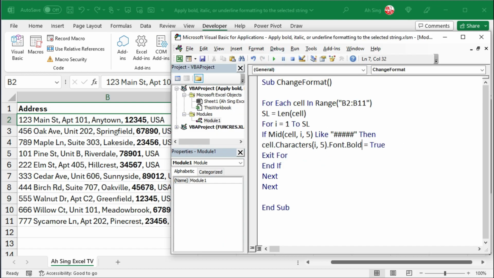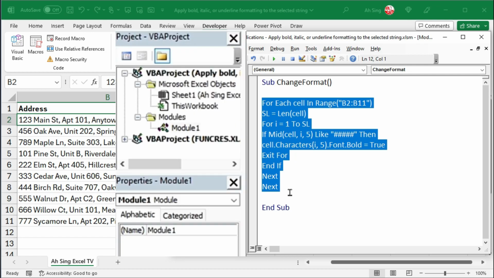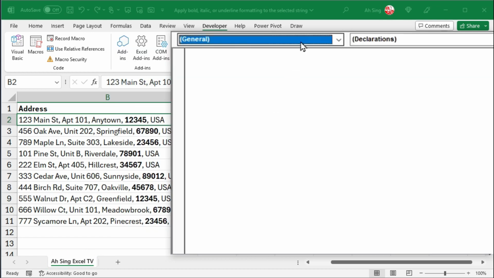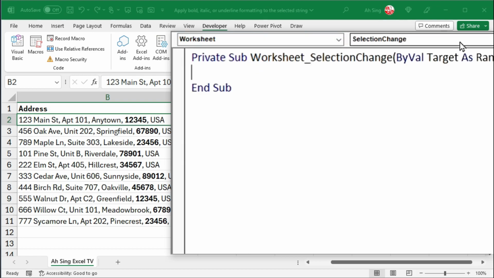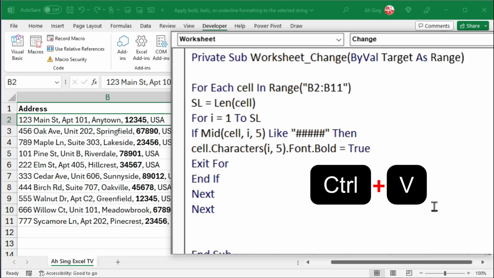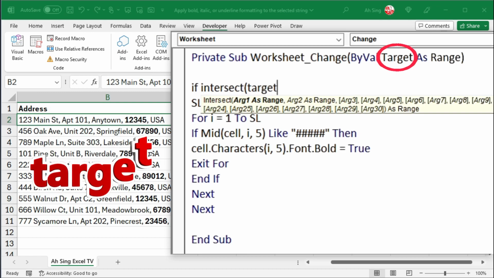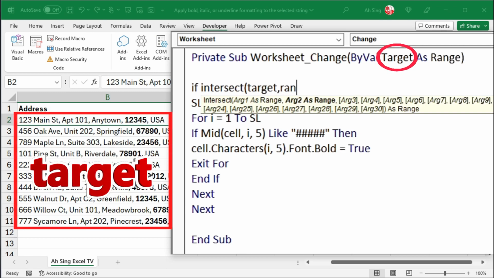On the other hand, if we wish to apply this formatting automatically in the future, let's copy this code and move to the desired sheet. From the list of objects, select Worksheet. From the list of procedures, select Change. Paste the code here. Replace the first line using an if statement together with the Intersect function. This allows us to check if the target cell is in the selected range.